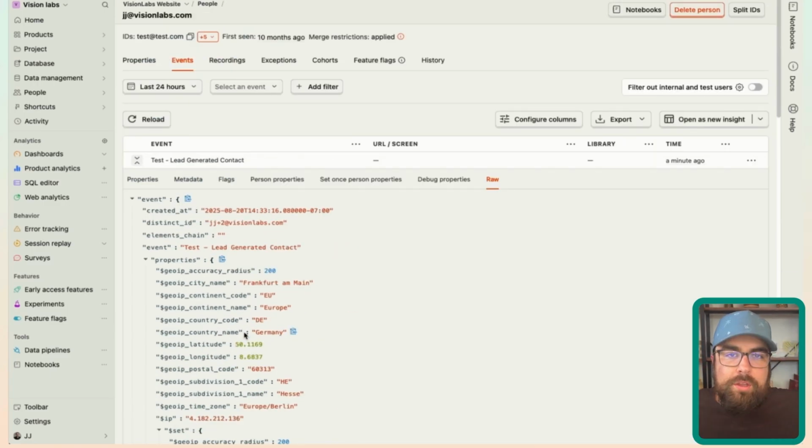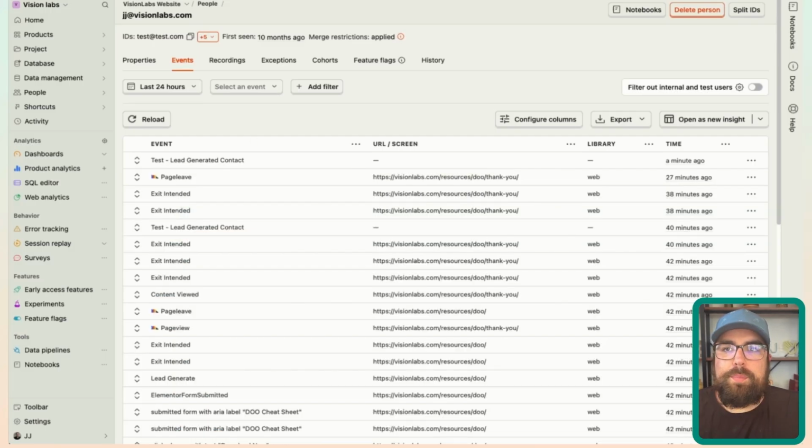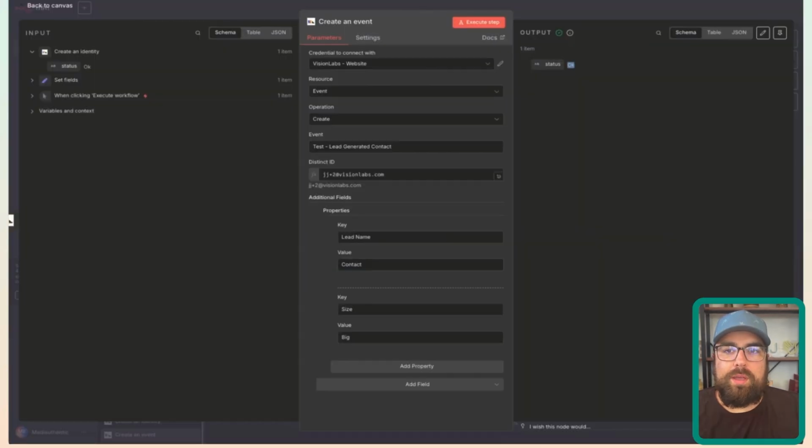Again, there are a million ways that this works. There's so many different things you can do. But I just want to show you this really simple way of how you can do that inside of PostHog: lead name, contact, size of big, and you can just go hog wild with how to do this.